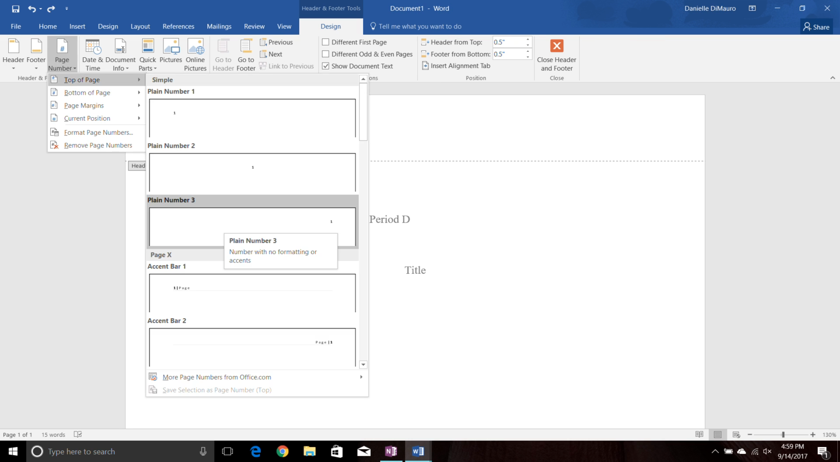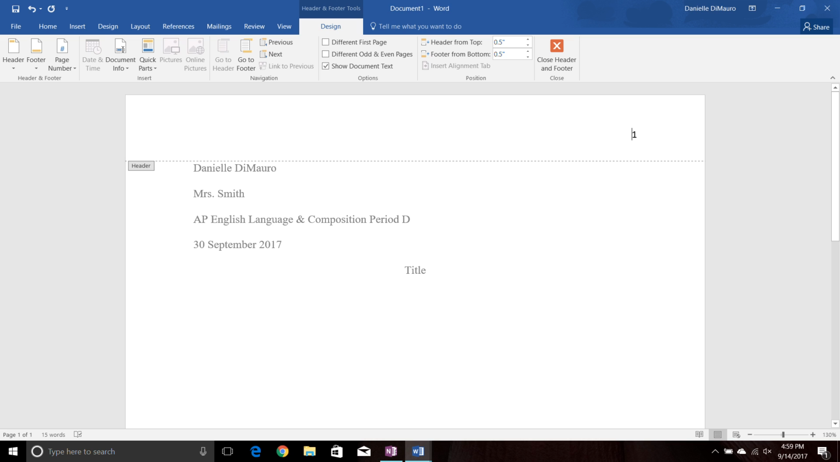this screen right here. Under Header and Footer Tools, under Design, we're going to click Page Number, and we're going to go to Top of Page, and then we're going to select Plain Number 3, because that puts our page number in the top right corner of the paper, which is where we want it.